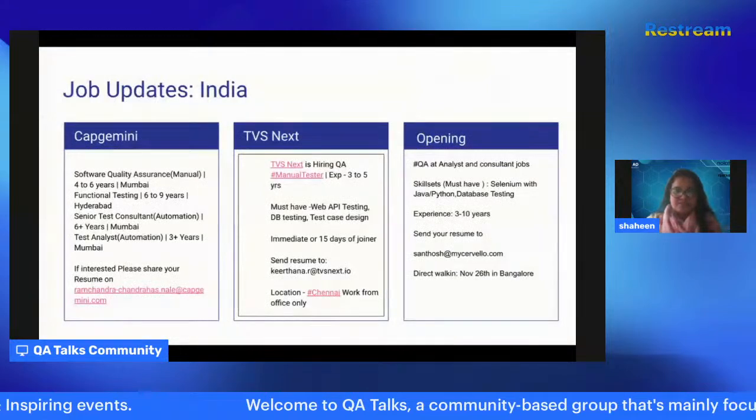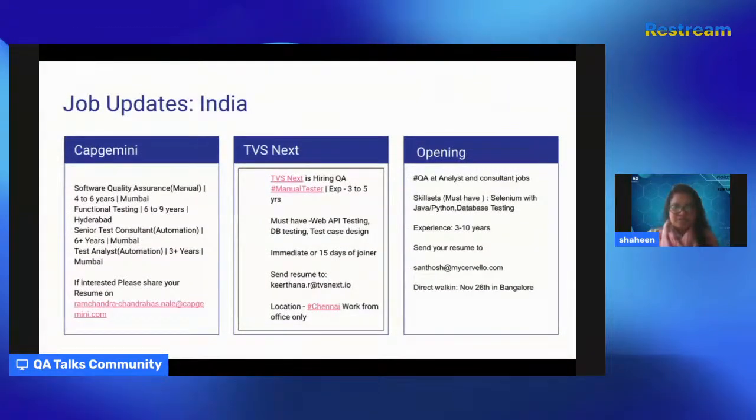Job updates from India. Capgemini is recruiting for software QA manual with 6 plus years of experience. The location is Mumbai. The role is for functional testers. The next role is for functional testers, requiring 6 to 9 years of experience, in Hyderabad. Senior test consultant, automation, 6 plus years, role in Mumbai. Test analyst, automation, 3 plus years in Mumbai.